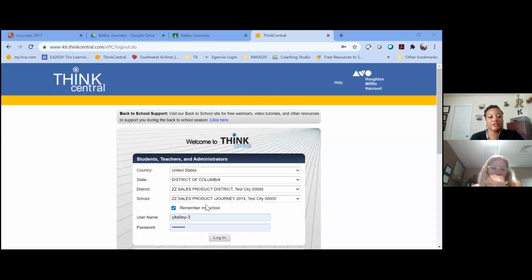And I'll just log right into ThinkCentral from the dashboard. One thing about it is we want to make sure that when we first have our students log in, that they complete all these drop downs. This may be something you want to do in a whole group setting, and that they check on here, remember my school, all right? So make sure we go through all of that, the country, state, district, and school name, and then click on remember my school.